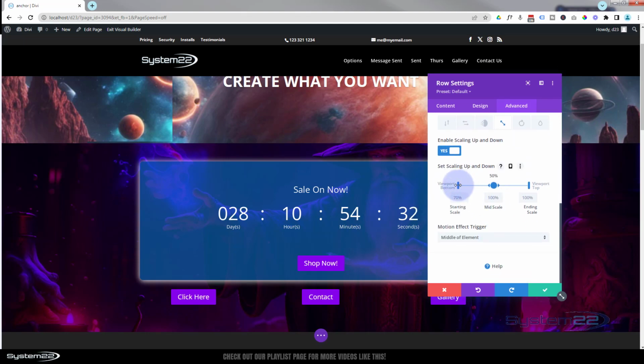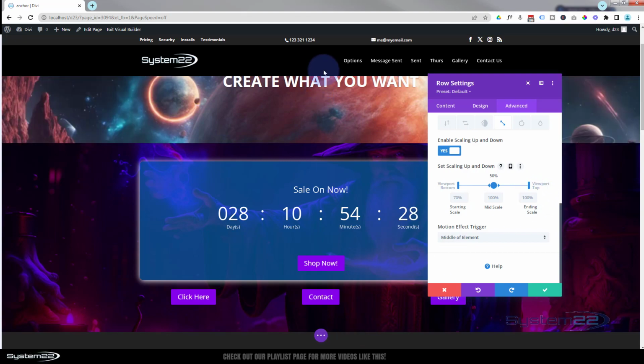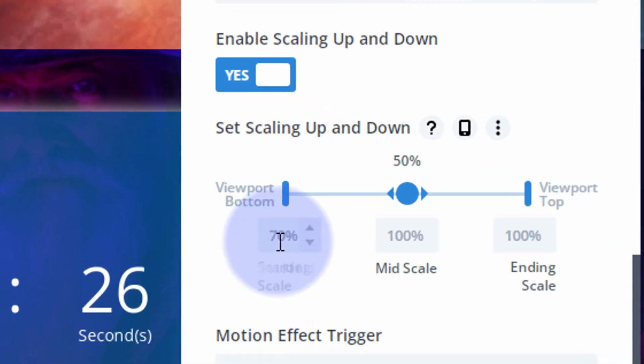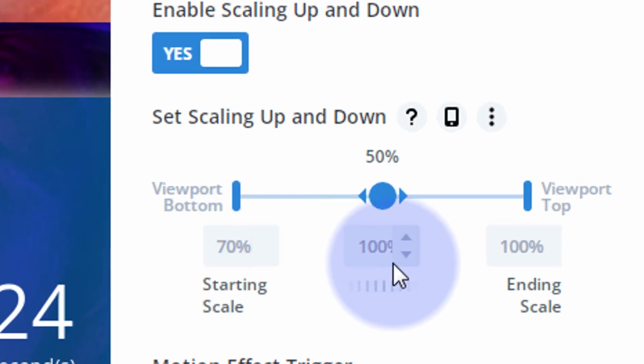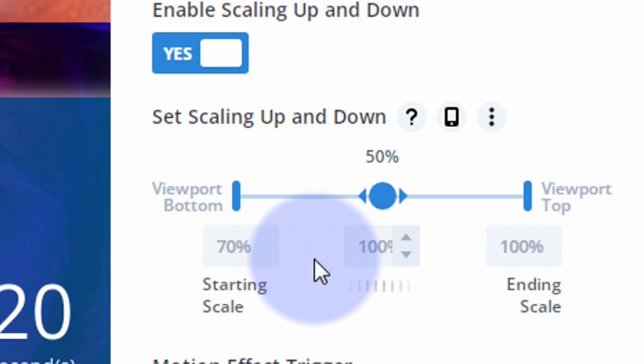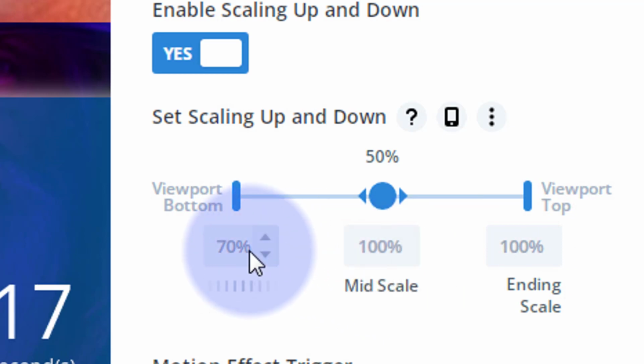Viewport bottom is the bottom of the screen, obviously. Viewport top is the top of the screen, obviously again. These percentages here are the amount in size. 100% size is as big as it is now. 70% would be 30% smaller.